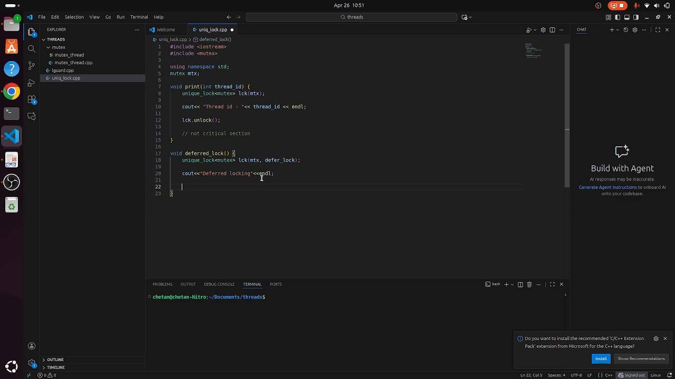Now, I could say that this is not a critical section. A critical section is when I call lck.lock; after this, anything becomes critical section. Now I can leave it without writing lck.unlock, so that when the deferred lock function is over, the lock will automatically be released. Or otherwise, I could have also said lck.unlock. So hope you have understood the difference between the deferred locking and the normal locking, which we have seen in both the examples parallelly.